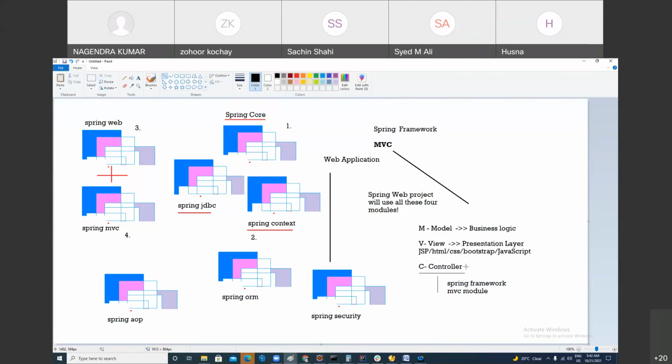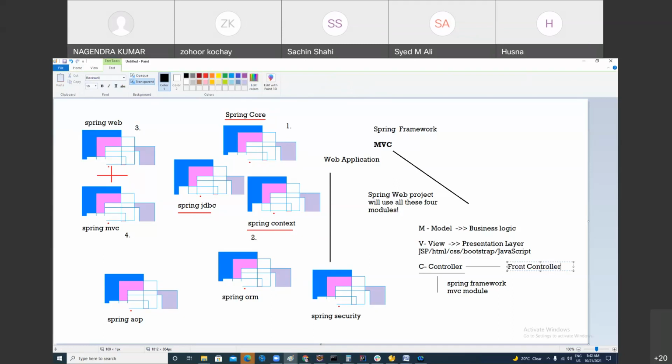I would not say controller, I would say front controller. Whenever I say front controller, you have to understand I'm talking about the controller. And the controller which I'm going to use in my web project is a servlet. My front controller is a servlet, right? Who can tell me what a servlet is? It's a Java file.